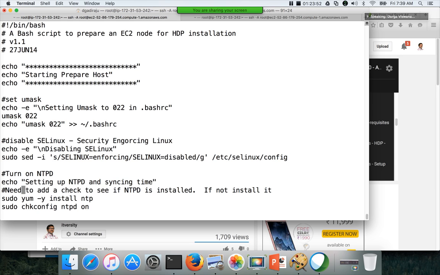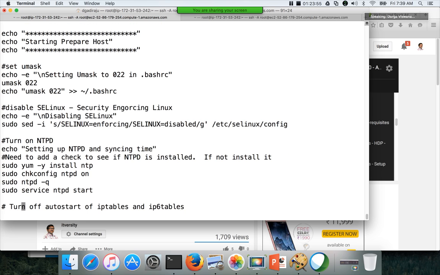And then you have to set up NTPD. What is NTPD? NTPD stands for Network Time Protocol. When you set up the cluster, the clocks on all the hosts in the cluster have to be in sync. For that, in an enterprise, we will have a centralized time server, and we have to point the clocks on all the hosts to that centralized time server. For that, we have to install something called NTP. You can do that by using yum -y install ntp.